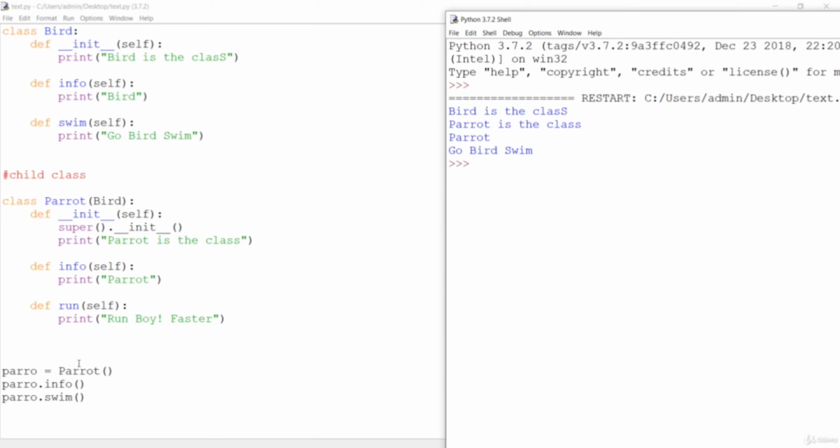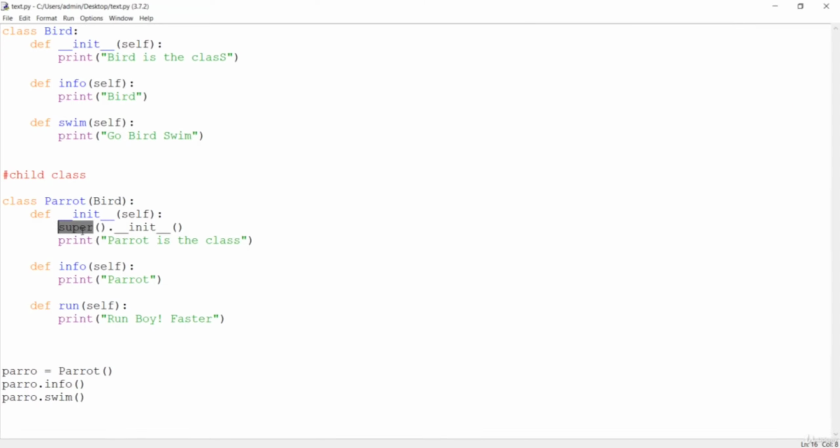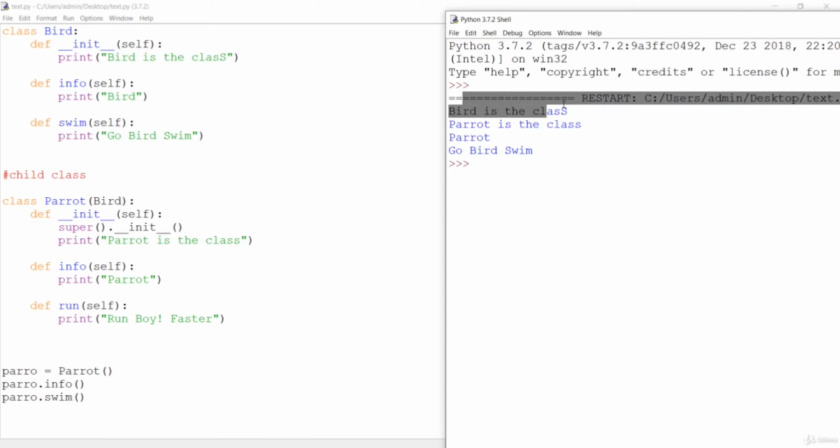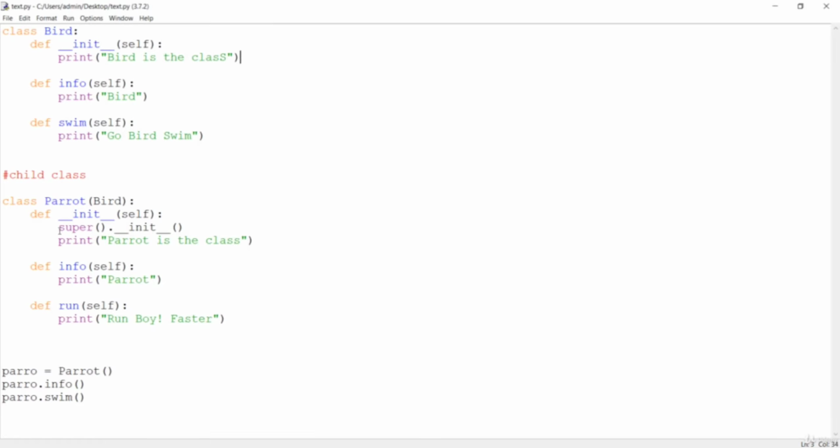First of all, we just created the parrot object, so no problem over here. This init method is being called now because we are instantiating this. If you invoke this init method, which is the constructor of this parrot class, we have this super method. Super is just pointing to the super class, that is the parent class. So this super should call this bird class and its init method is invoked. That means this print bird is class is going to be invoked first. If you see over here, bird is the class was the first thing printed, because this is the first method invoked by this statement.